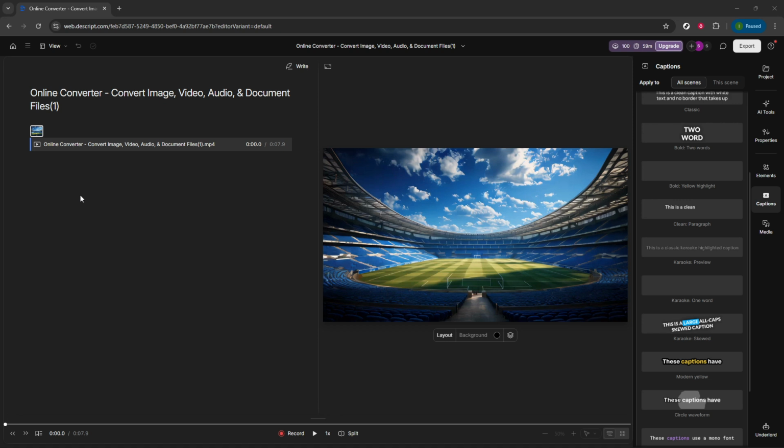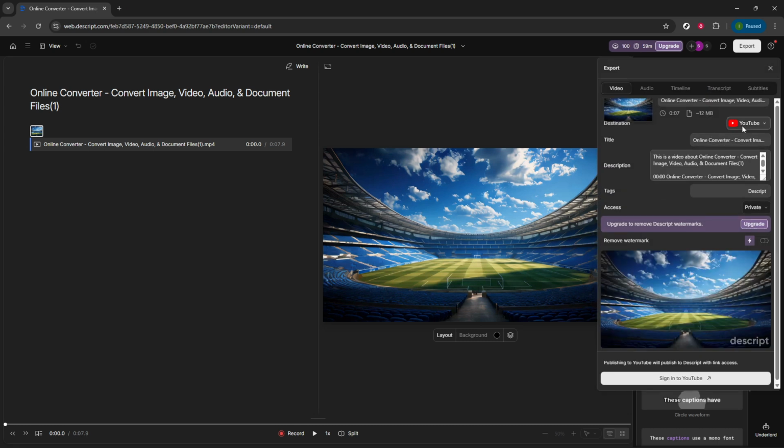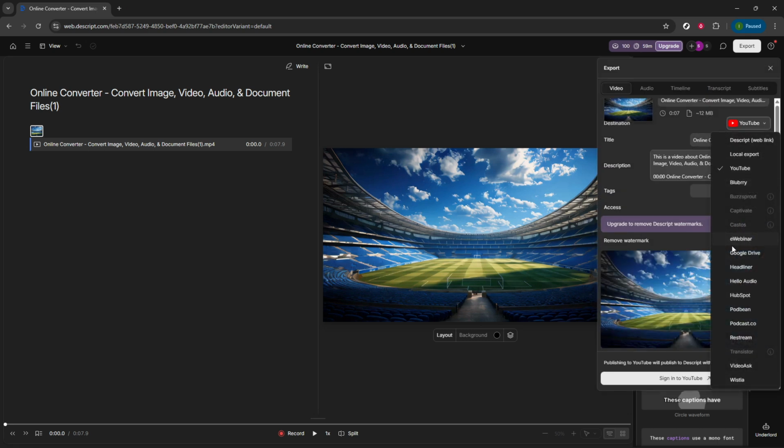When you're happy, it's time to export. Choose the export option that matches your platform needs, confirm your resolution and caption settings, and render your file. You're now ready to post a polished TikTok made in Descript.